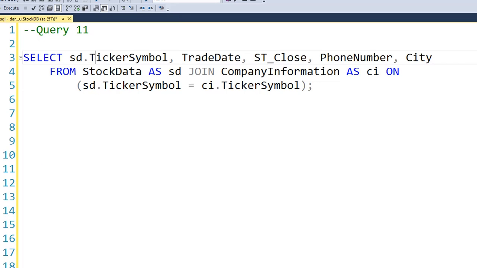This is our first query that includes a join. So we have ticker symbol, which comes from both tables, stock data and company information. We have trade date and ST close, both of which come from stock data. And we have phone number and city, which come from company information. So we need to join these two tables in order to get them both in our answer.